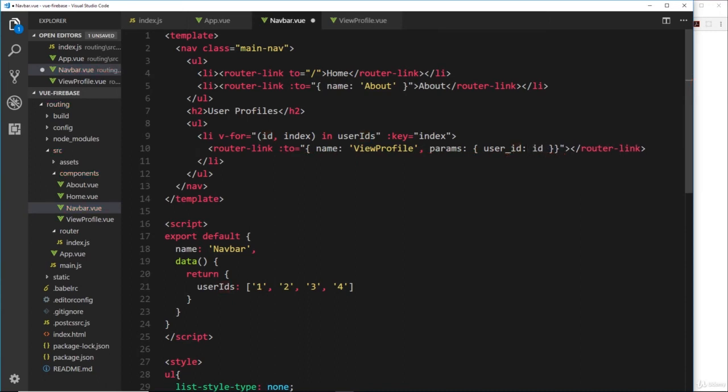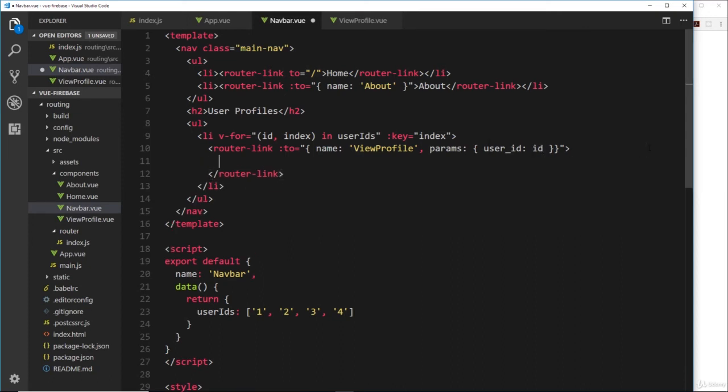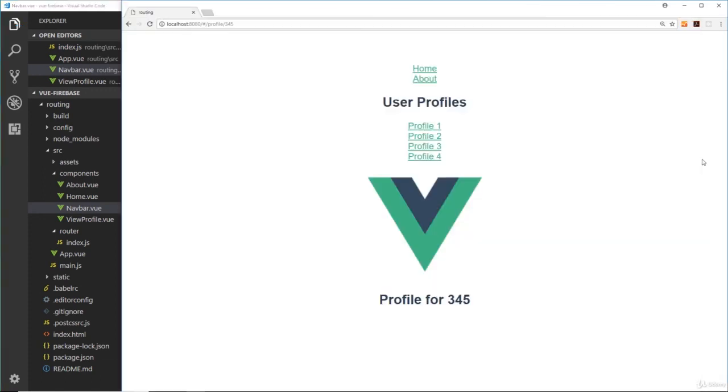So in each case now, what we're doing is creating a router link for each user or each ID here in the array. And we're linking to the view profile component and passing through a parameter, which is the ID of each of these different users here, right? So each router link will have a different route parameter passed through, 1, 2, 3, or 4. So now inside, let's do a span tag, and then in there we'll say profile, and then output the ID as well. So if we save this now, view this in a browser, we should see this navigation here, profile 1, profile 2, profile 3, and profile 4.